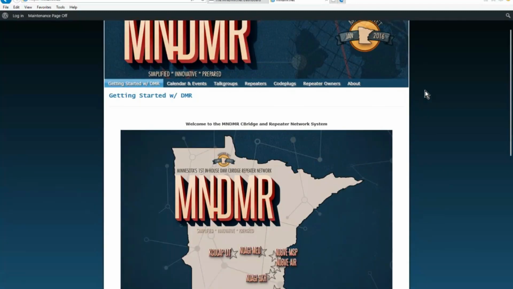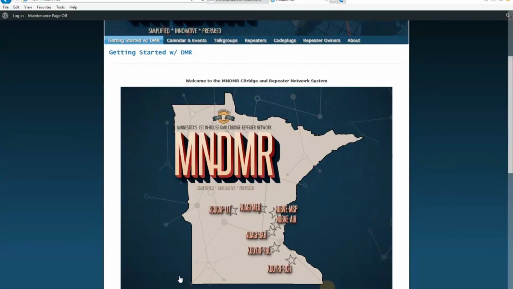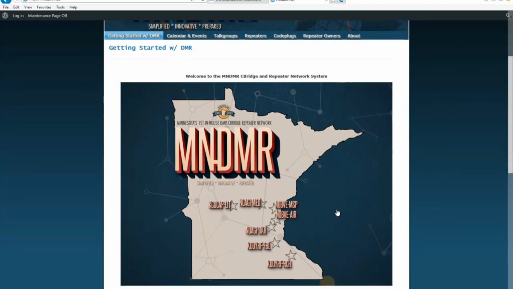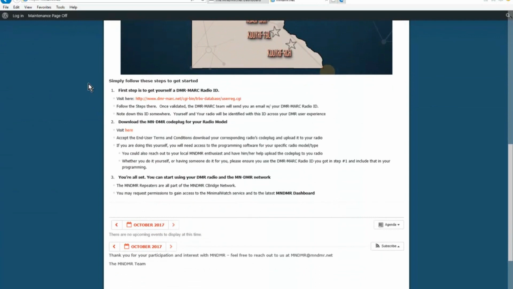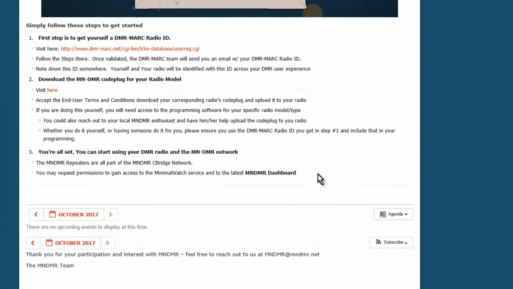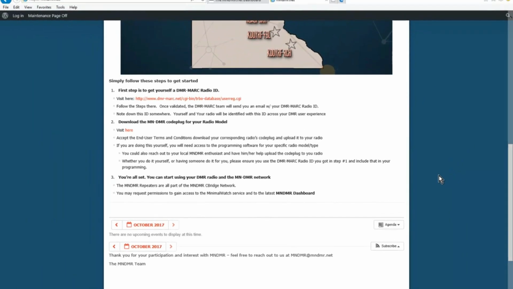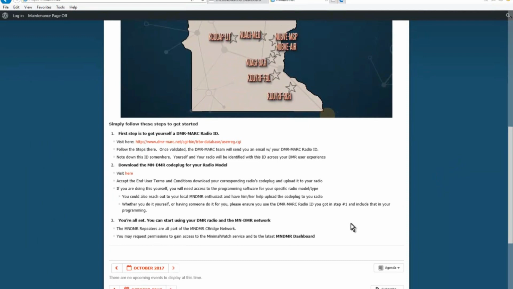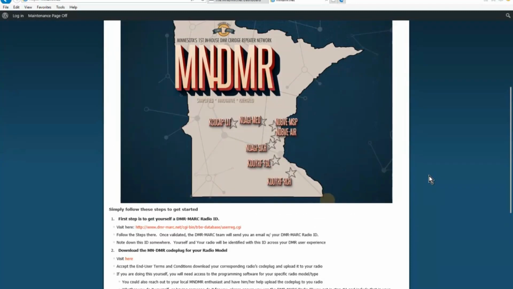All right, so once you go into the landing page, you will see the visual that shows you the current repeaters in the network. It also gives you some high-level steps if you're new to DMR: how do you get started, what are the steps involved, and things of that nature. So if you're a new user, new to DMR, we have a quick start guide, if you will, for getting up and running on DMR. All right, so that's the landing page.